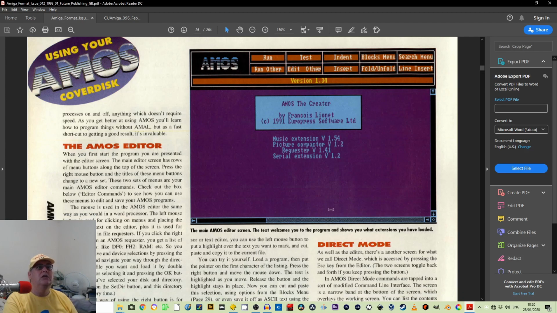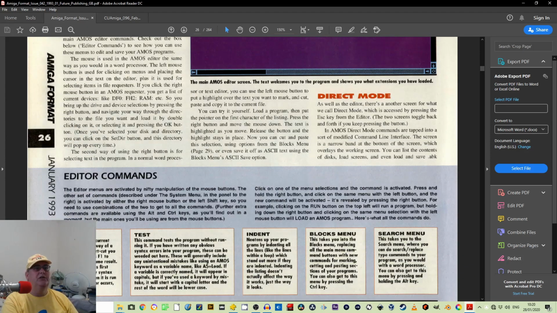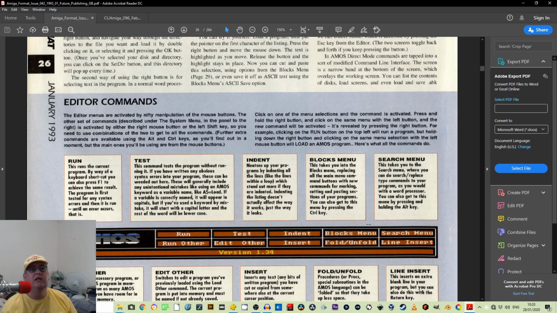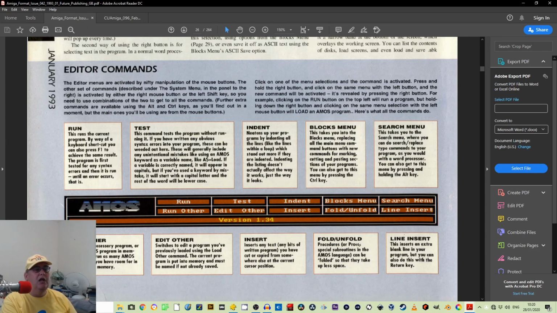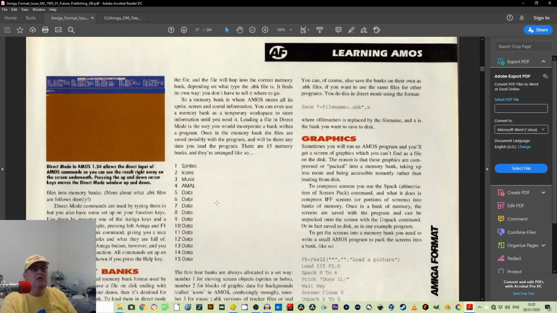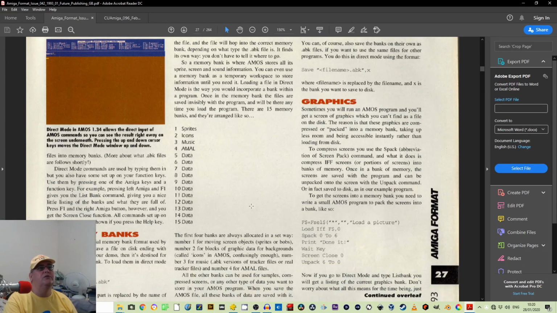Yeah. So this page is just about the editor. You've got run, test, indent, blocks menu, search menu. It took me a while to figure it out, but if you hold down the... Sorry, I've forgotten. If you hold down the right mouse button, it brings up this other menu. See, run is also load. So you right click on it and then left click and then push Y to load an AMOS file.